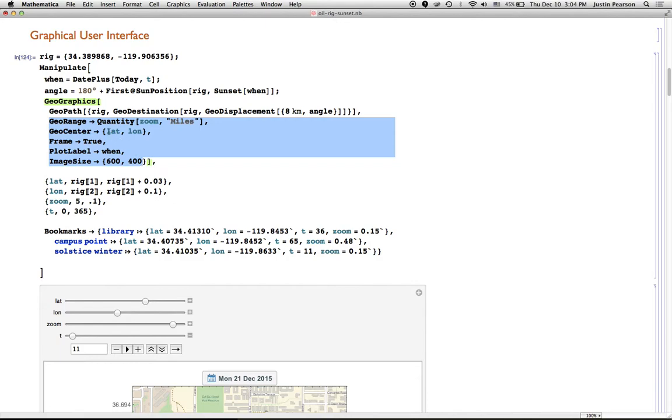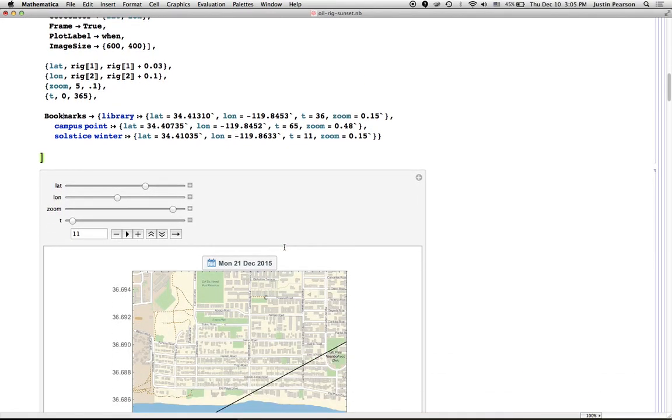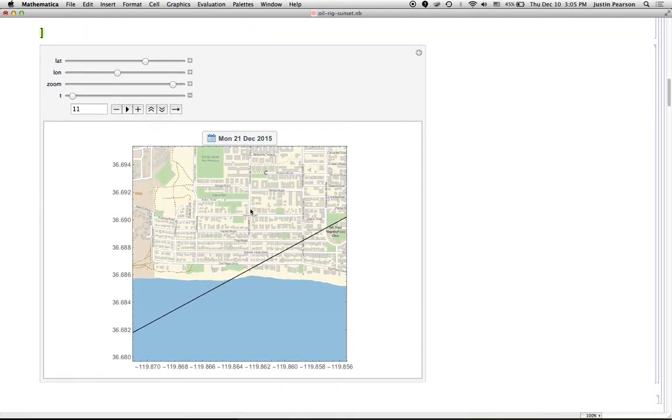Let's center the map at a certain latitude and longitude so we can pan around. We'll zoom it some appropriate amount, and so on. Okay, so all of these things here are the ranges for the manipulator, and then these bookmarks I'll show you in a second are just things that I thought would be fun to show you. Okay, so when you execute this, you get this very nice GUI.